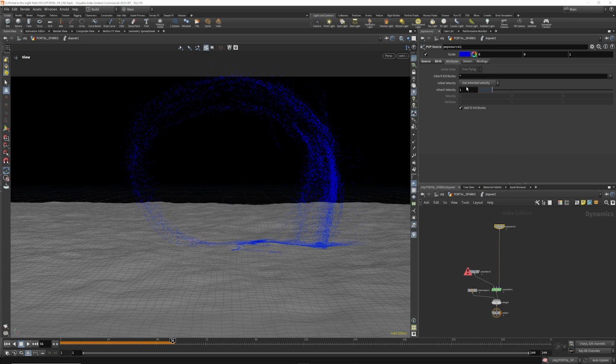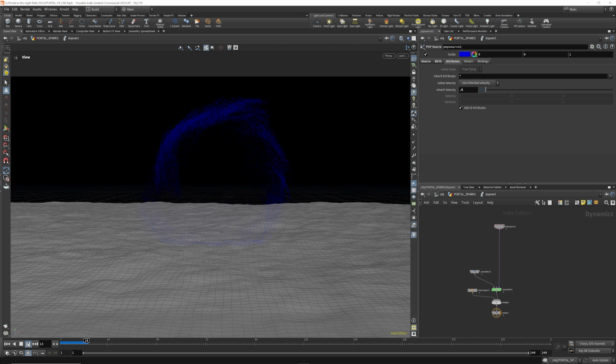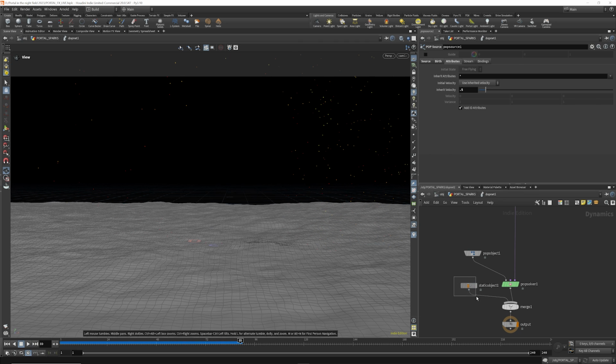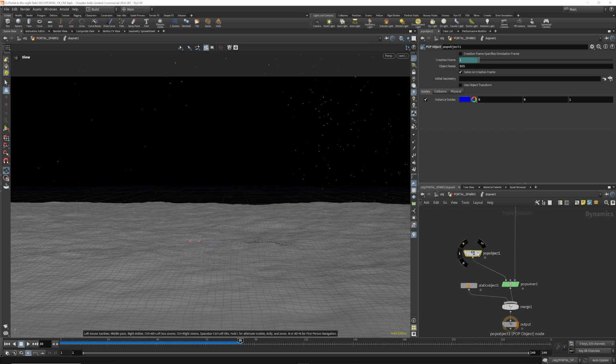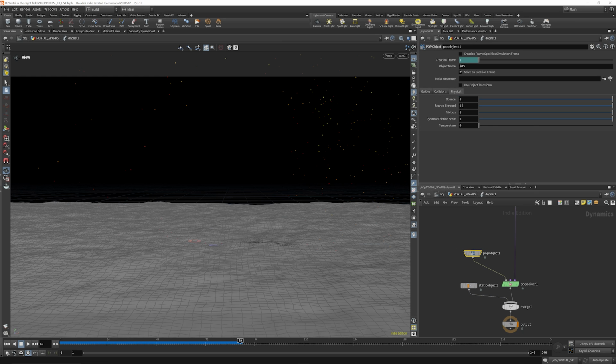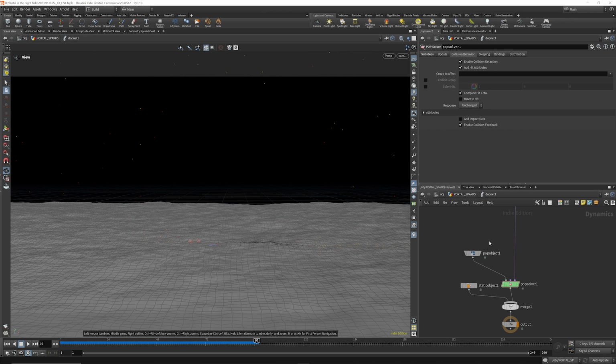Under attributes in the inherit velocity, let's lower this. You're only going to inherit half the velocity amount. And let's just give this a quick preview. Let's turn off guides. And as you can see now, we've got these particles. They're bouncing up quite a bit. So let's come over to our static object. Let's come over to our pop object under physical. Let's set our lower bounce to 0.1, friction to 10, and let's check this out again. Cool, that's much better.